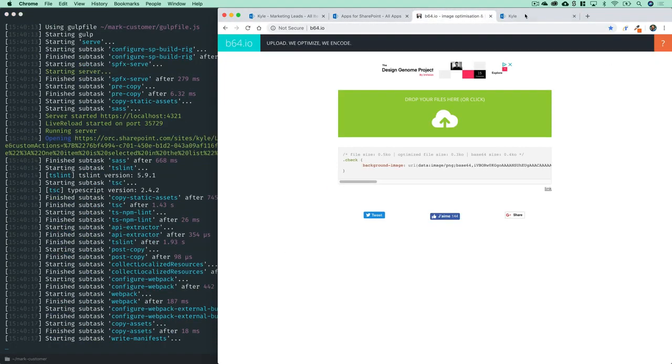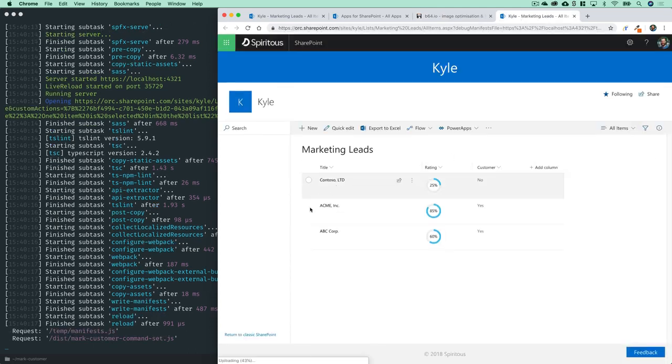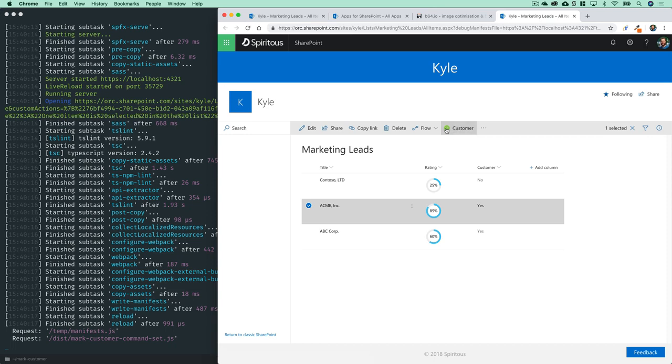You'll see here, let's load our debug scripts. Now when we select a single item, you actually get an icon on your command button, which looks great.